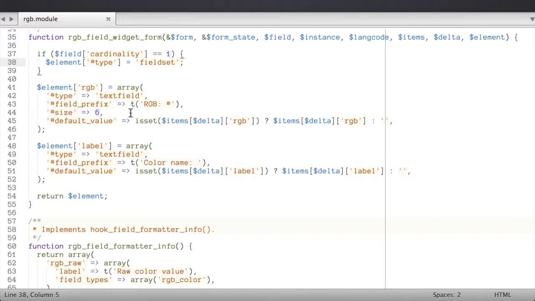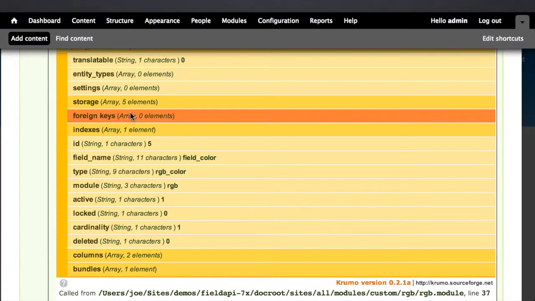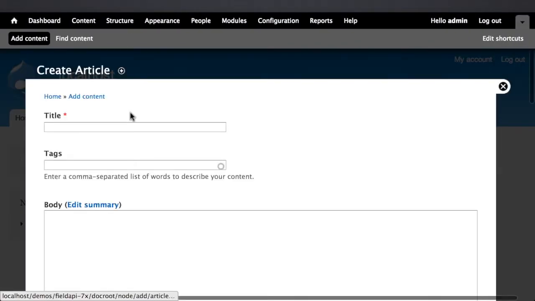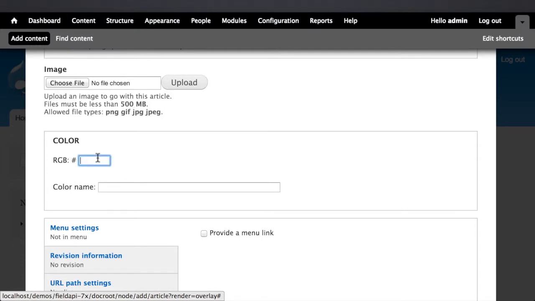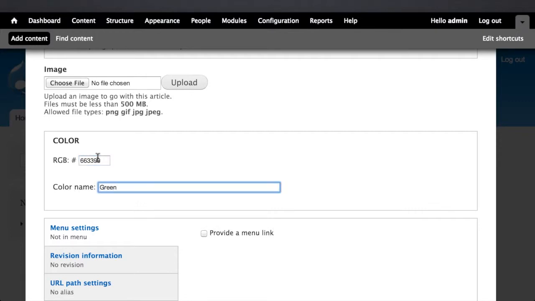And now we've got a really basic form for allowing people to enter data. Back on our site, click refresh. We implemented RGB field widget form in order to add 2 text fields, one for collecting an RGB hex value, something like 663399, and another for collecting a color name, we could say green. We haven't yet implemented the functionality that will allow this value to be saved. We'll take a look at validating and saving the data in the next lesson.